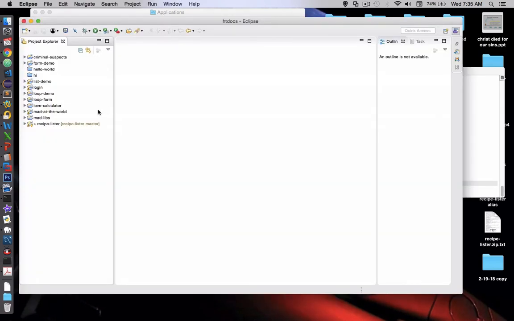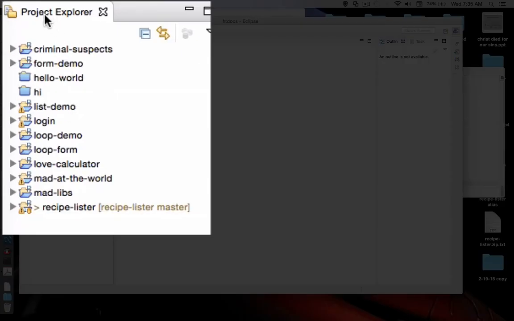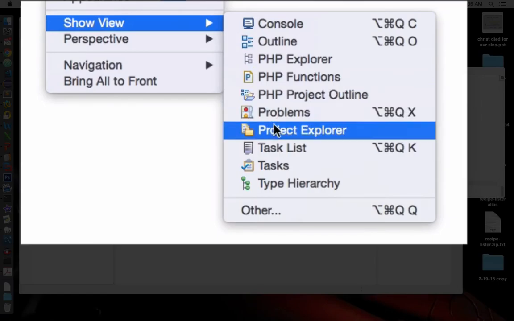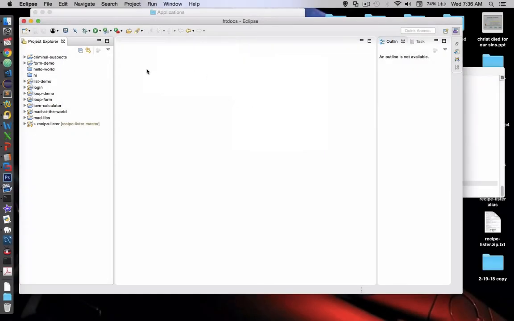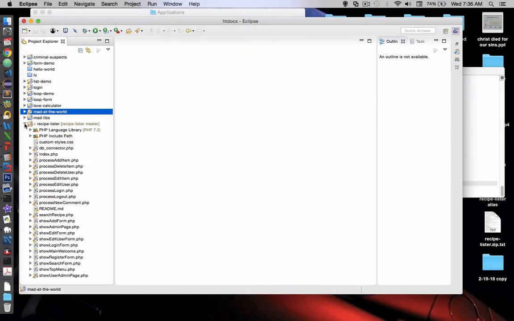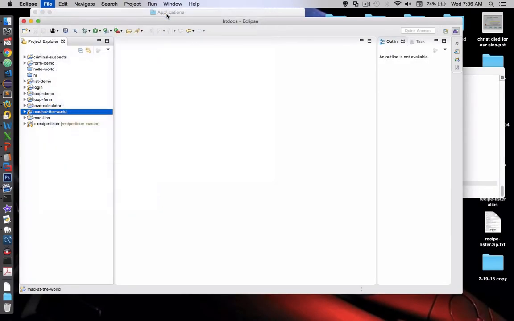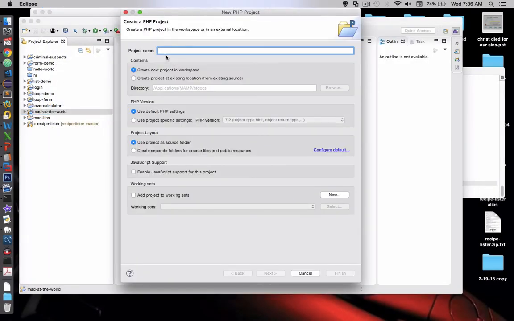So you can see that I have Eclipse running, and the projects that I've created here is in the Projects folder. If you want to see the Projects folder, you can also go to Show View and choose Project Explorer. And that will bring up all the projects that you've made. To start one of these projects, you would go to File, New, Project, and then it would ask you to give it a name.